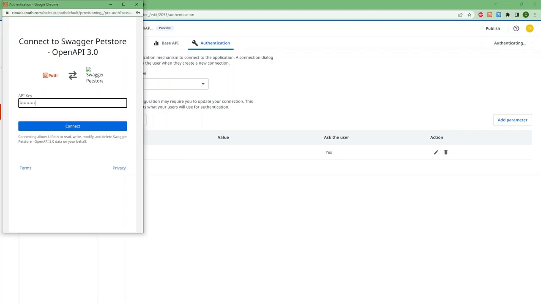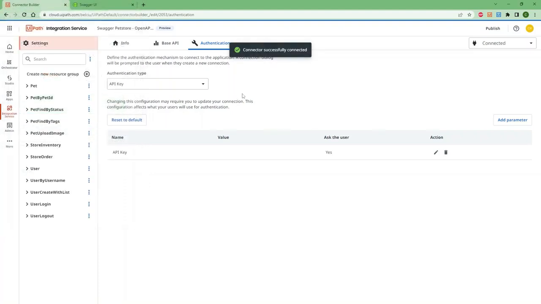Let's add the API secure key and click Connect. With the connection successfully added and the status showing connected, we're now ready to proceed further and utilize our custom connector. Let's continue to the next step.